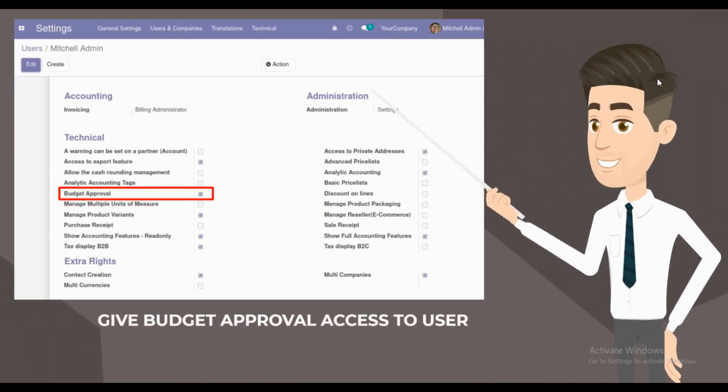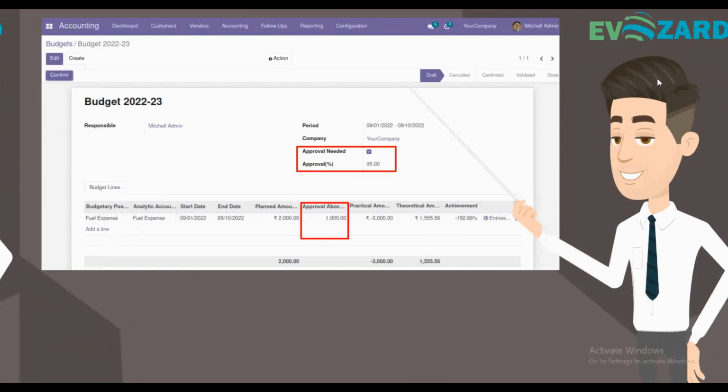First of all, we need to go to the user and check the budget approval option, that this user has a right to approve the budget. That is, we are giving this right to the user so that he or she can approve the budget.